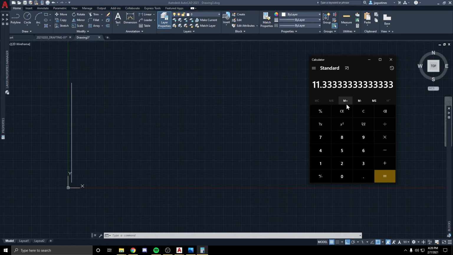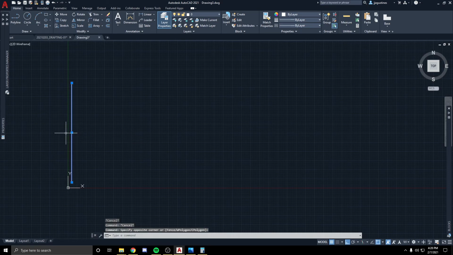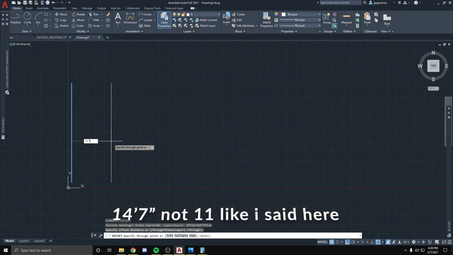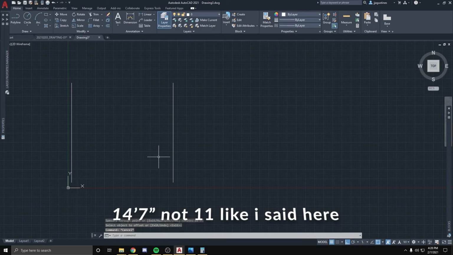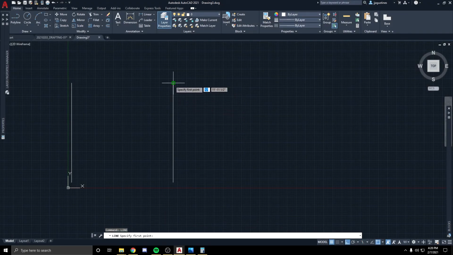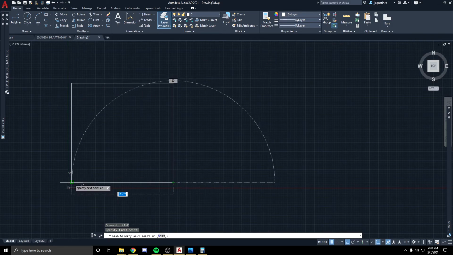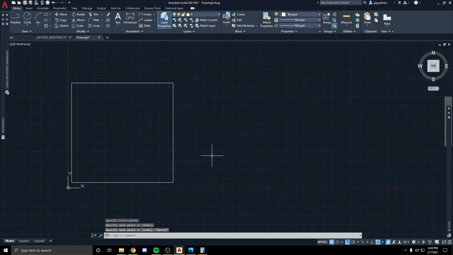So we're going to take 11, divide that by 3, enter, we get a number, multiply that by 4, we get 14.6. We're going to make this 14.7. So we're going to do offset through 11 feet 7 inches. And we're going to just close this up, and this is our sheet of paper. And then we're going to match the PDF to this shape.